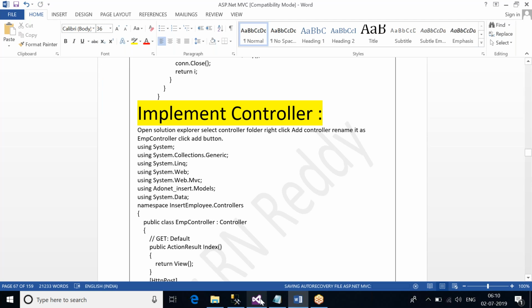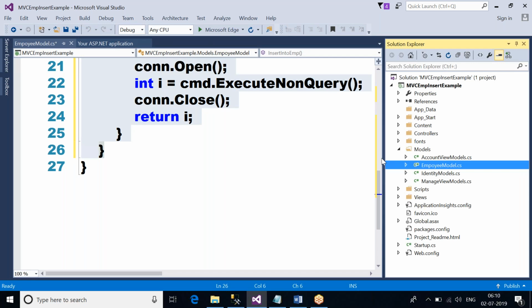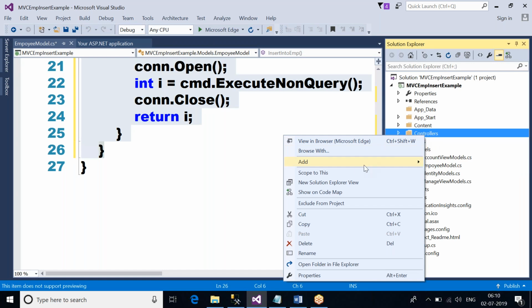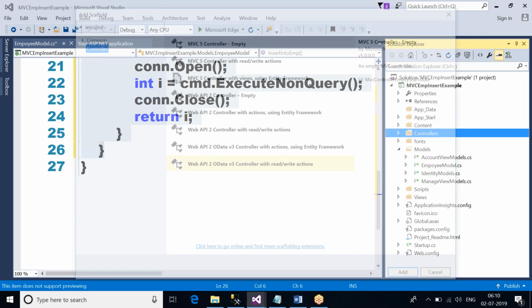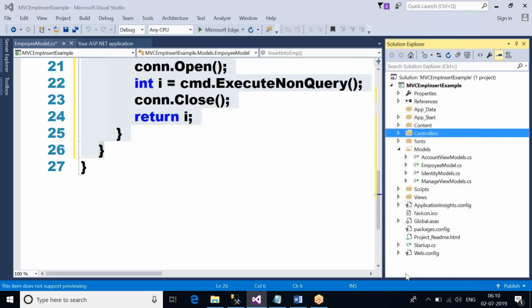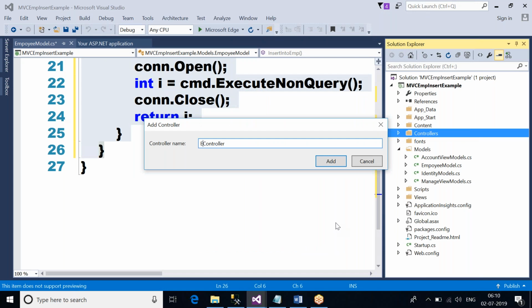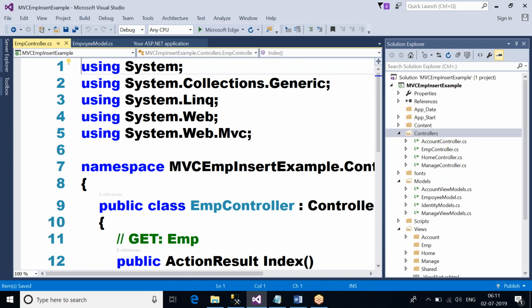Now we have to add the controller. Open Solution Explorer, right click Controller, Add Controller, MVC Controller Empty. Click Add. EMP controller. Click which button? Add. With this process, your controller will be added. What is the name of the controller?